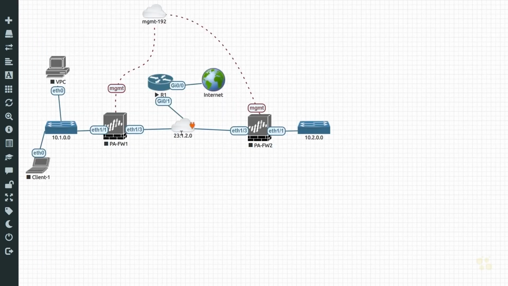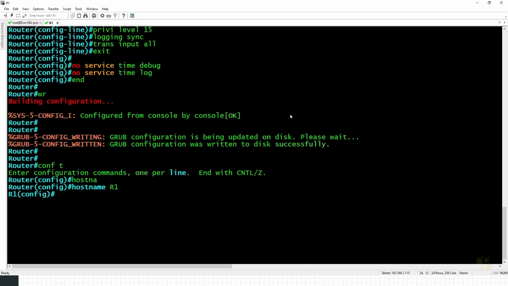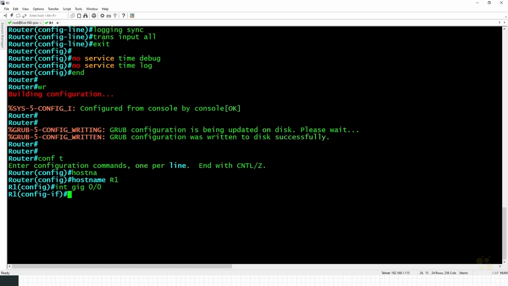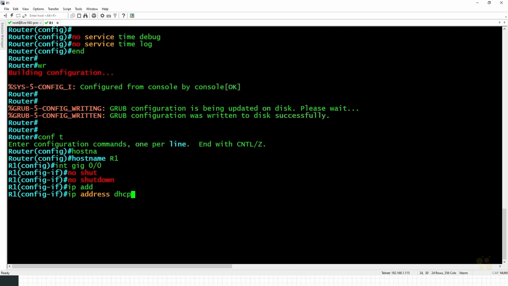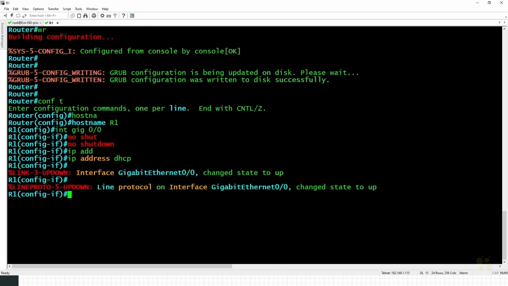So gig 0/1 is going to the 23 network, and gig 0/0 goes out to the internet. All right, fantastic. So let's go to interface gig 0/0. That's the outside interface. We'll do a no shutdown to make sure it is up. And we'll do IP address DHCP, and that'll make it a DHCP client. Super. That interface is on its way to becoming functional.